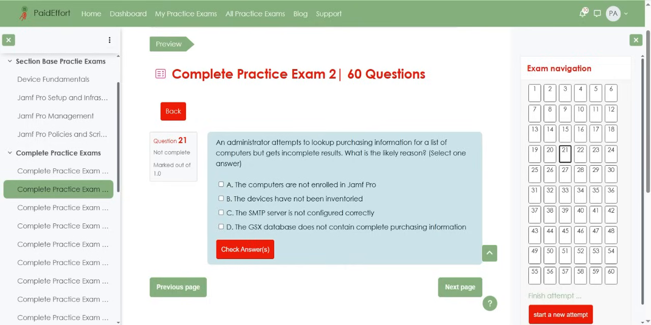A. The computers are not enrolled in Jamf Pro. B. The devices have not been inventoried. C. The SMTP server is not configured correctly. D. The GSX database does not contain complete purchasing information. Correct answer, D. The GSX database does not contain complete purchasing information.